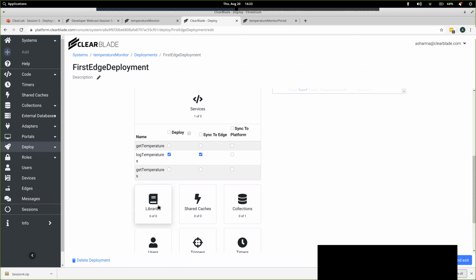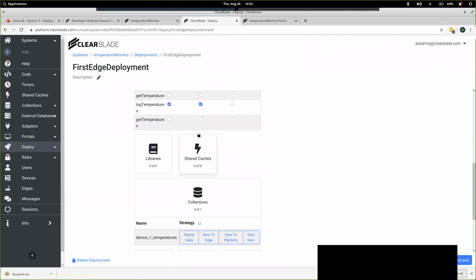We don't have any libraries, we don't have any shared caches, but we do have a collection. This stream service, when it starts running on the Edge, what does it do? It stores data to a collection. Where is that collection going to be? It's going to be on the Edge. But here's what we need. We need that data on the collection on the Edge to make its way up to the platform as it's written. So there we need to sync to platform, the opposite direction.